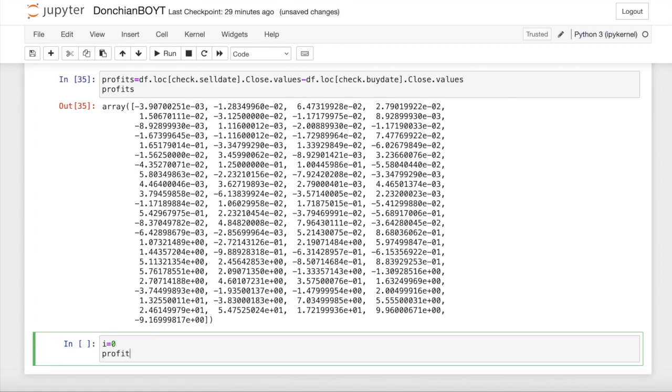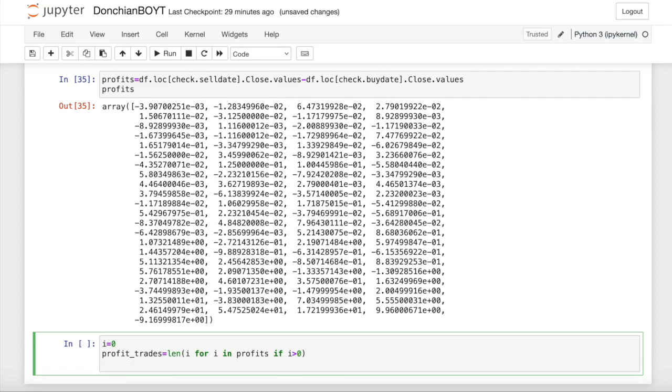I'm going to give it profit_trades to find out how many of the trades are profitable. So profit_trades is equal to length of i for i in profits, basically the entire array here, if i is greater than 0. If i is greater than 0, then that i will be stored in profit trades, so we'll know how many profit trades there are. Then we can get the profit trades percentage.